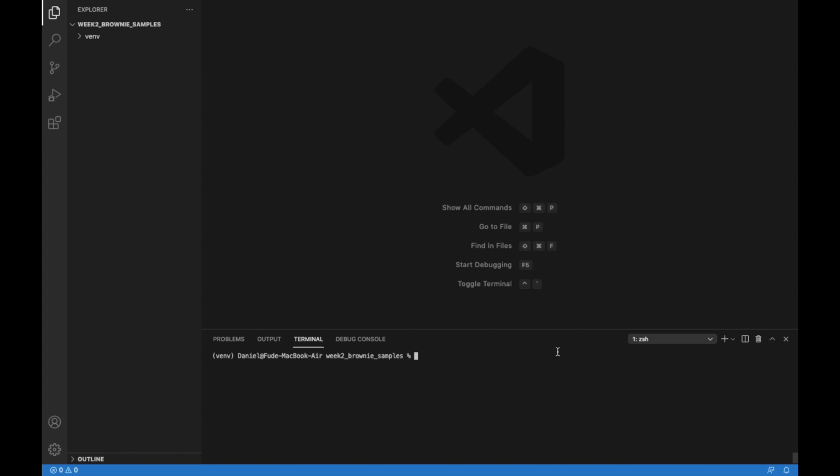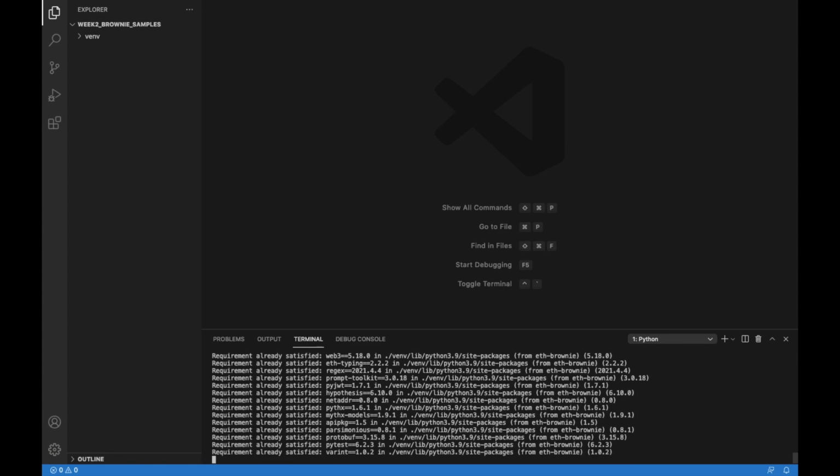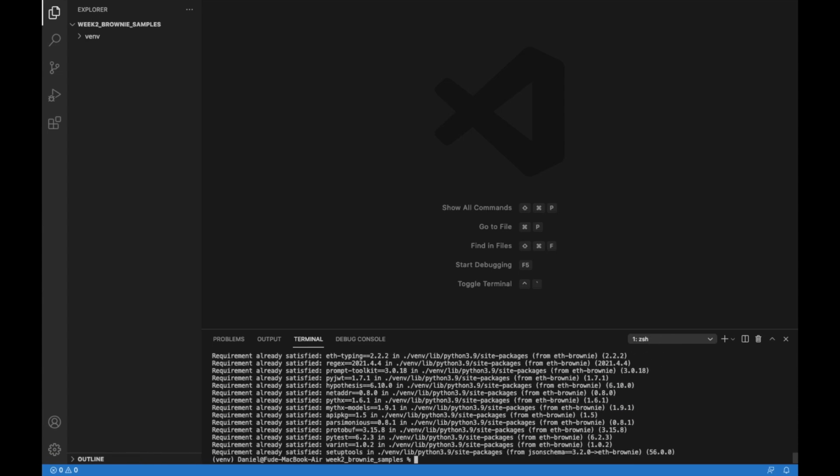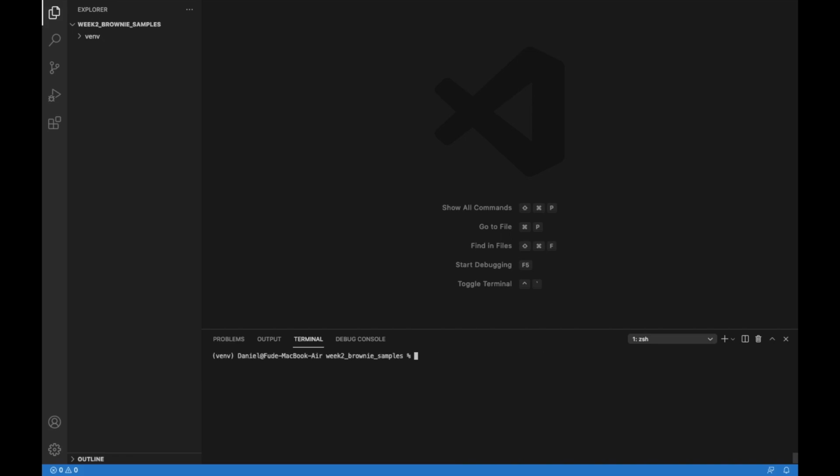So let's start. We're going to do pip install eth-brownie. I already installed it in this virtual environment that we have loaded here, so I'm not going to do a lot here. It's just going to tell me that everything is satisfied, and it's not going to do anything. So that's it. Now that you have Brownie installed, we're going to do brownie init guess number.